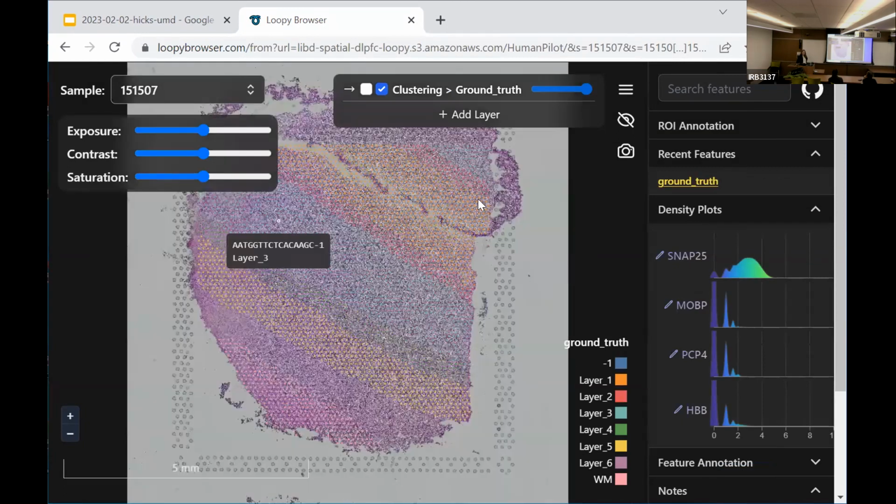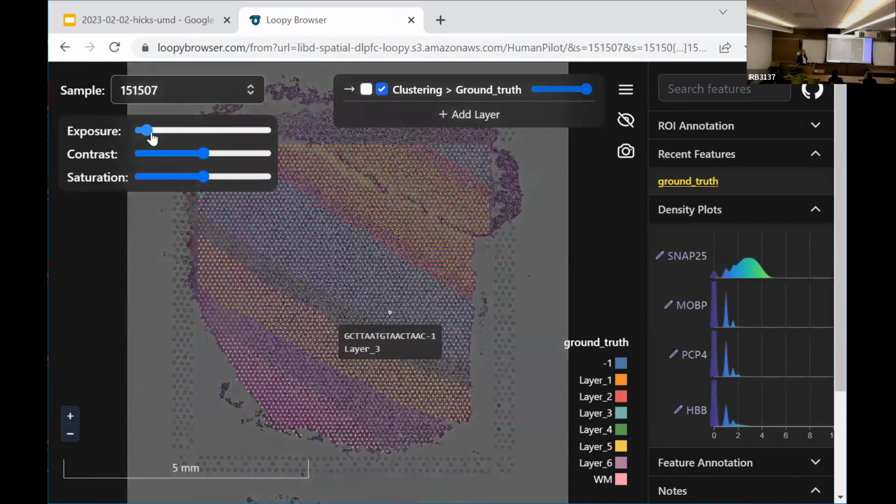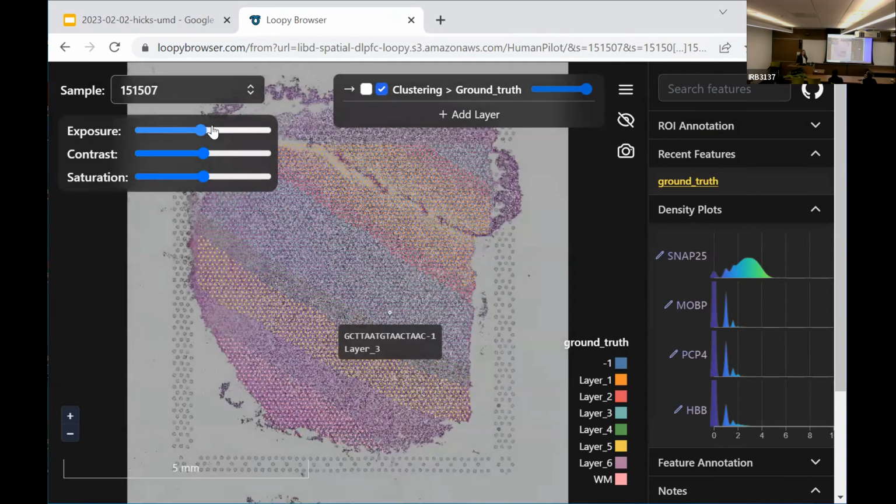And so you have the histology image and the background, and these are the manually annotated regions, and you can control the color contrast between them. You can turn off the annotations. You can turn them back on. You can also, oh gosh, I'm definitely not able to see anything.